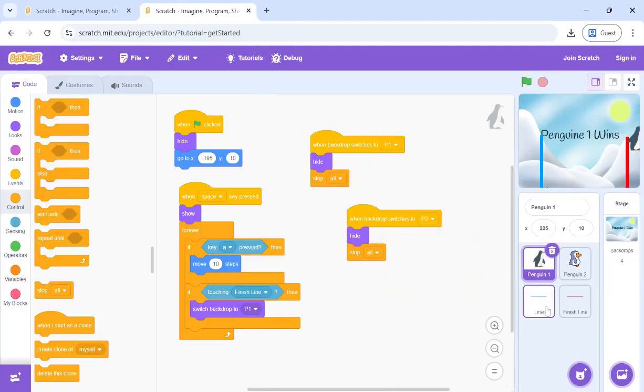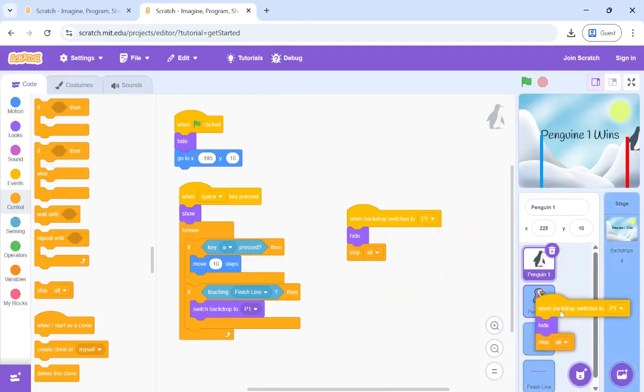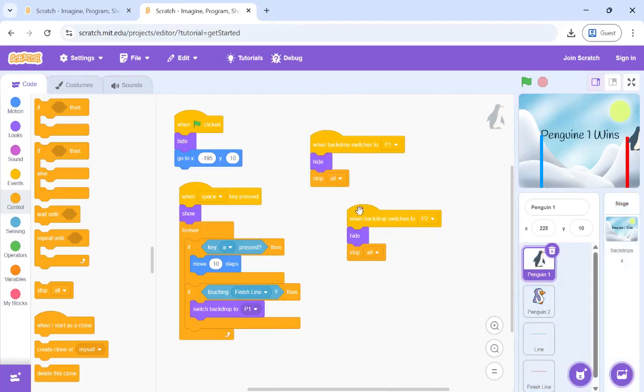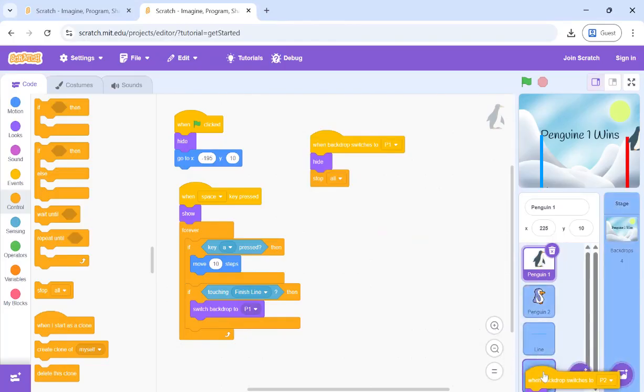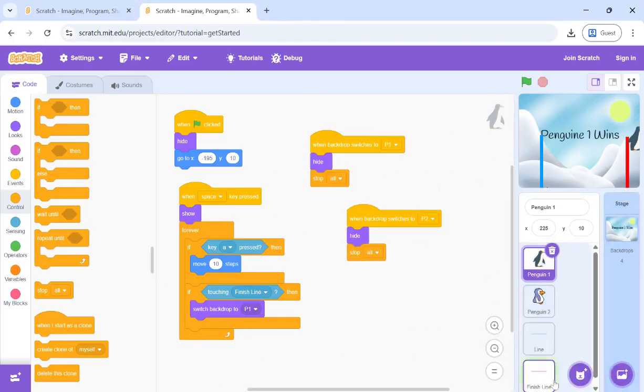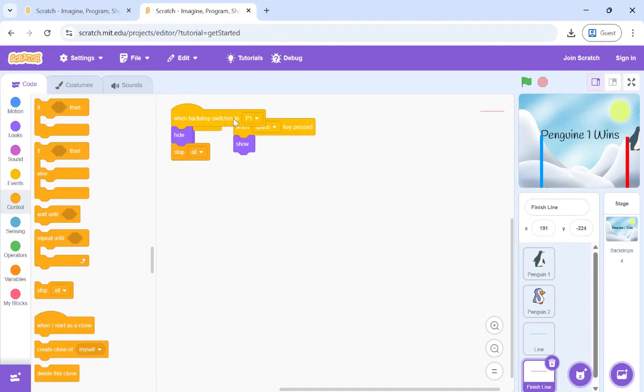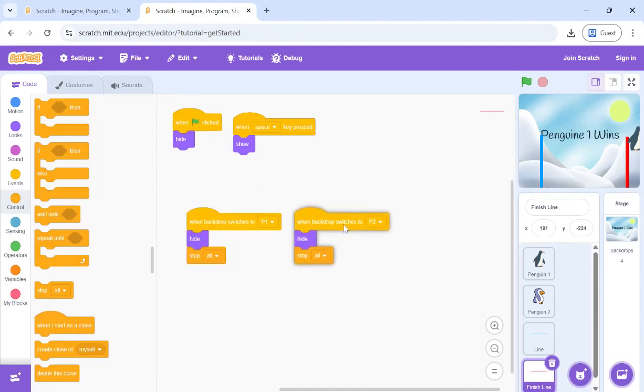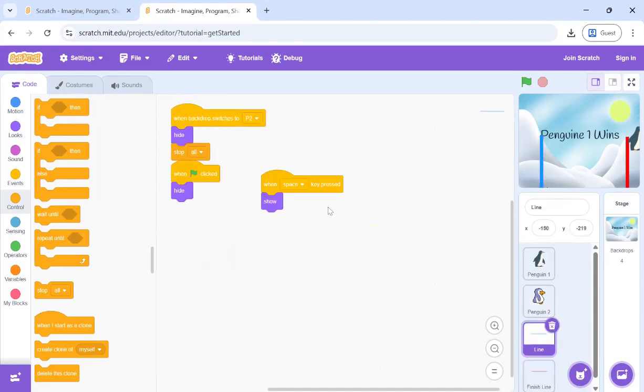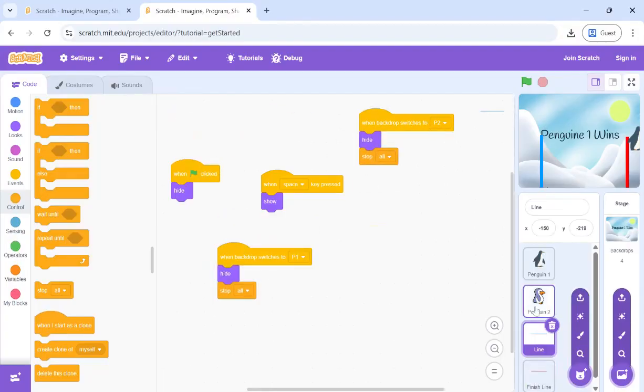And the same has to go for line and finish line as well. So let's add, let's add, and done. Let's quickly check that all the code is there in all our sprites. Yes.